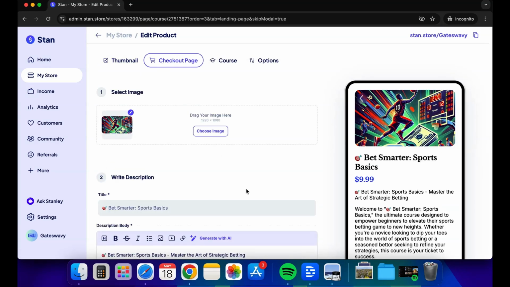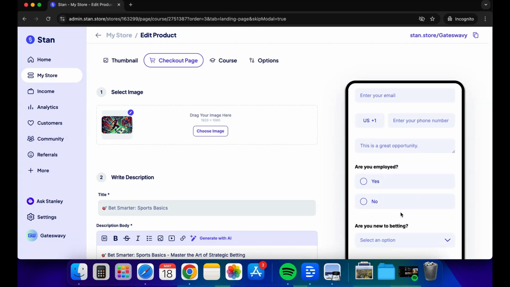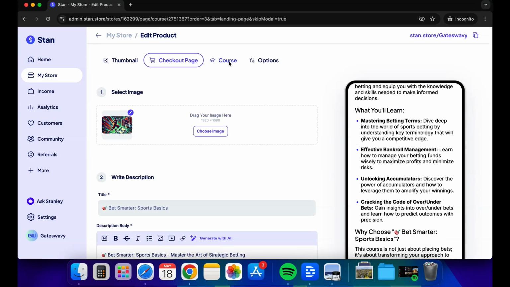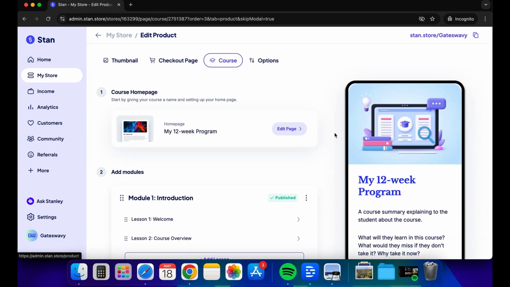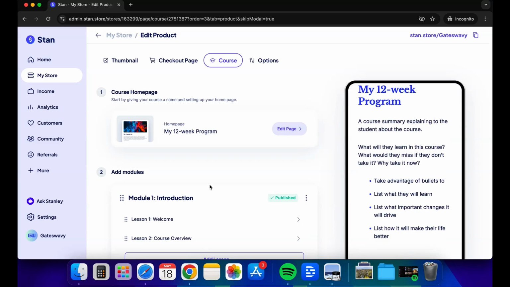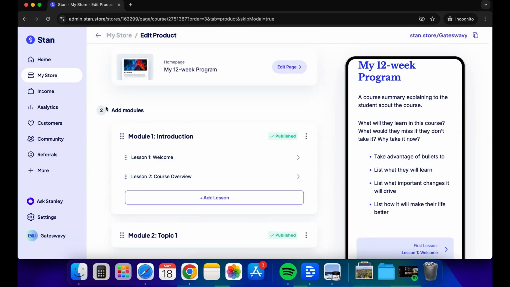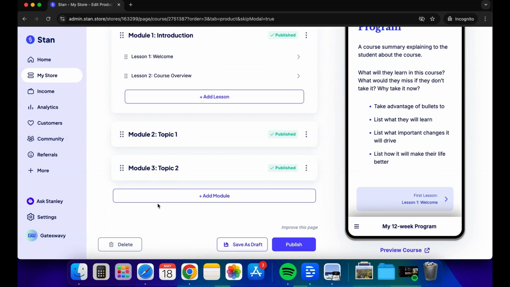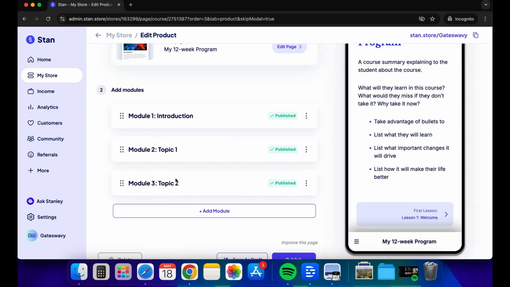And then we're going to see that this is my checkout and how it looks. Now we're going to click on course right here. And this is your actual course. I went ahead and generated a very time efficient course structure, which has 3 modules over here.